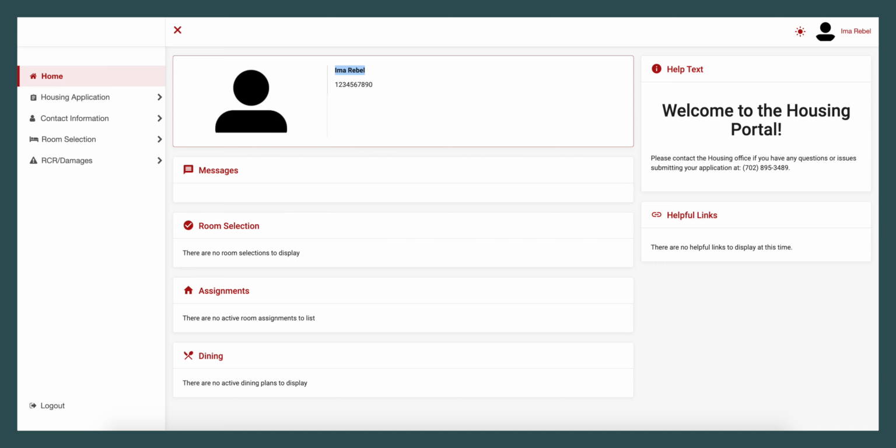Once logged in, you will be able to view your entire housing account in this portal, known as the Housing Director portal. Here you will be able to view items such as your preferred room selections, your actual room assignment, and your dining/meal plan. On the left-hand side, you will see options identified as housing application, contact information, room selection, RCR/damages. For the purposes of this video, we will mainly focus on the housing application selection.